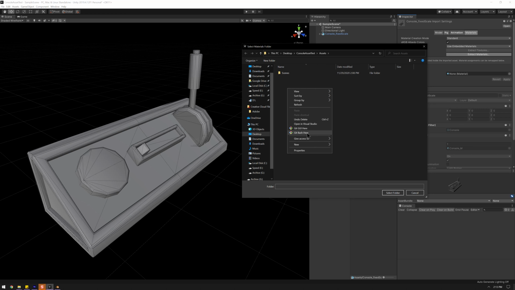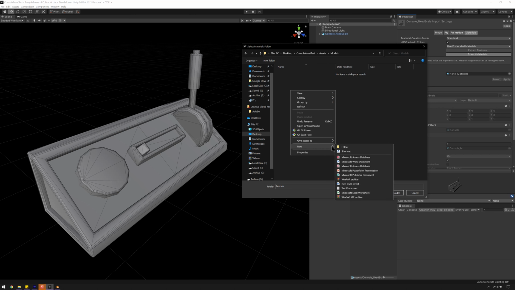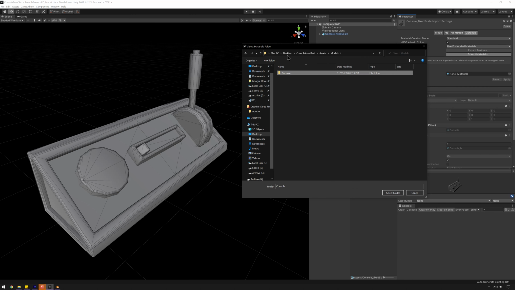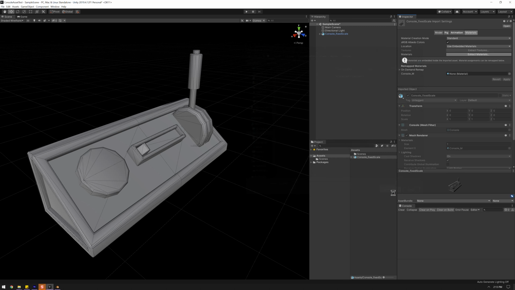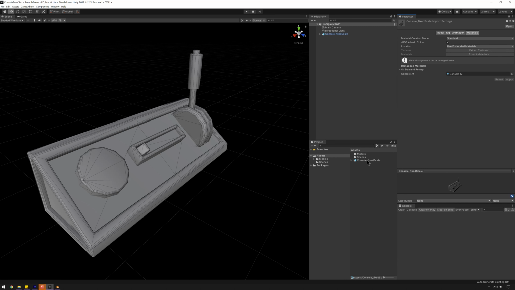Here in this object, I'm going to right-click, Create New, Folder. I might create an object called Models, and in here, make another subfolder called Console. Select a folder, and it will now extract that material and put it within the folder. I'm going to drag my object into the Models folder as well, and into the Console folder.